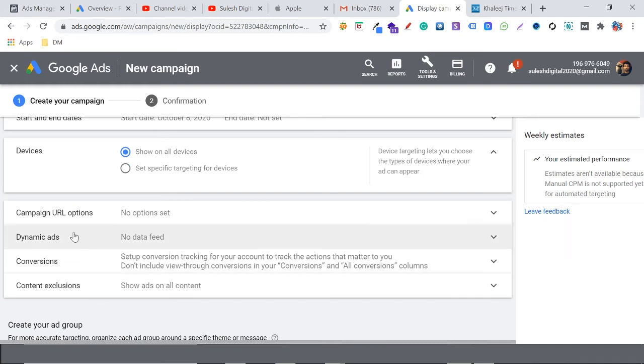Then there is conversion. All of this advanced option we don't need to touch for now. And dynamic or smart, automatic, we will not use any automatic option, so we will manually put everything. So this is the additional settings option here.